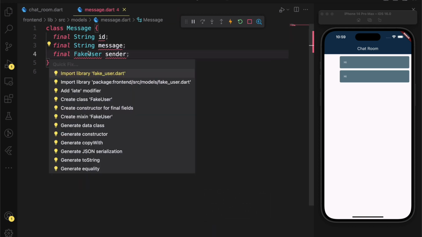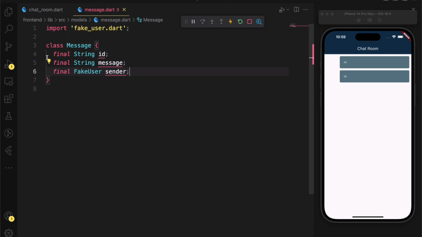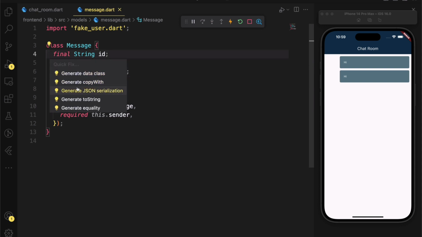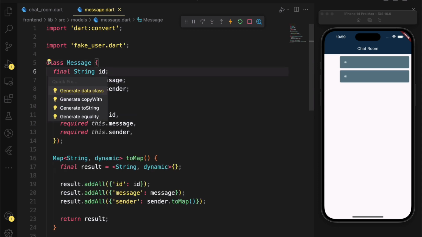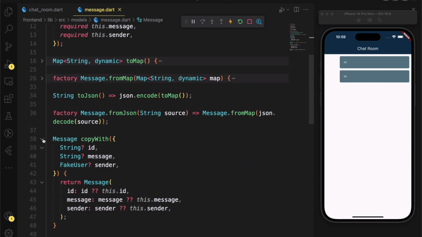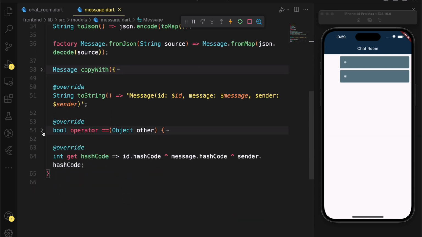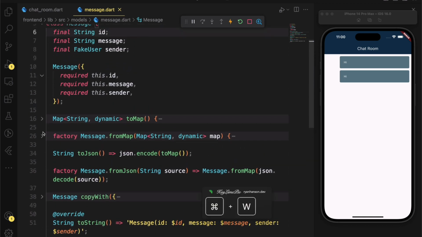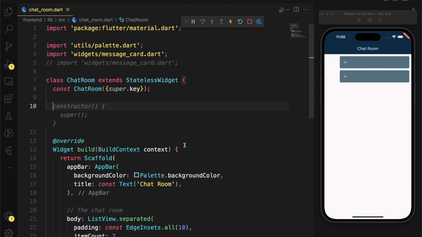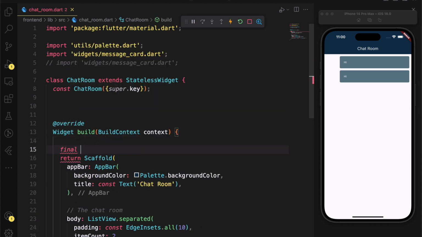So I'm going to repeat the same thing here. But first of all, import the fake user, create the constructor, then do the JSON serialization. And after the JSON serialization, I want the copyWith and toString, then equality. That is how I like my data class to look. And you're going to see why I need it to be this way in a short while. So let's head over to the chat room again. When you land on the chat room, what's going to happen?